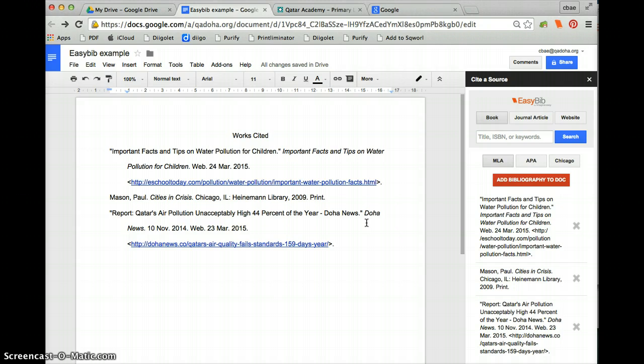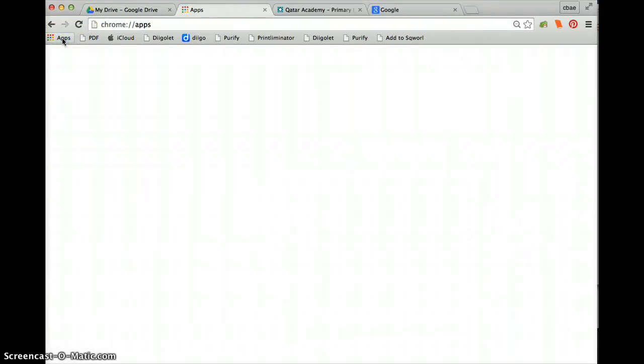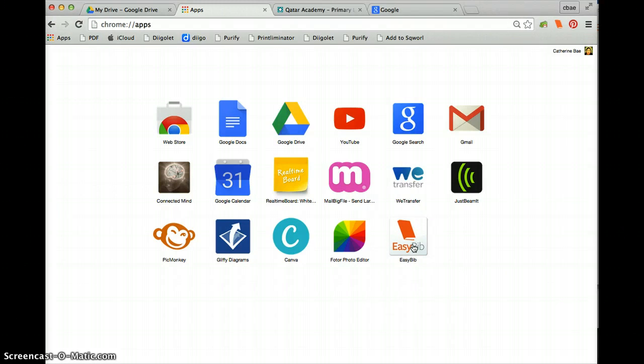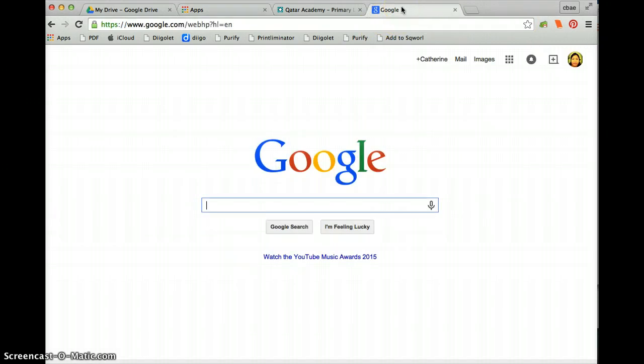There are two other ways of listing a citation, and we did this last year, but just to jog your memory, there is an app that you can install called Easybib, and this is an app, not an extension, so you can download that. But there is also an extension, which is the orange book, the infamous orange book, next to the address bar right here. I'm going to be using this to demonstrate how to use it. It can be a little bit fiddly, but it is fairly straightforward.